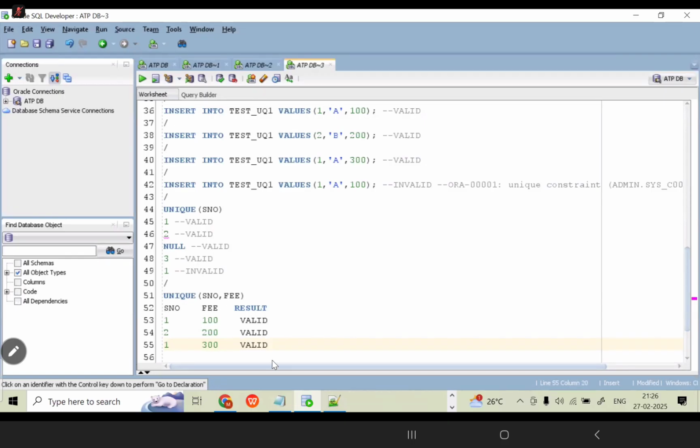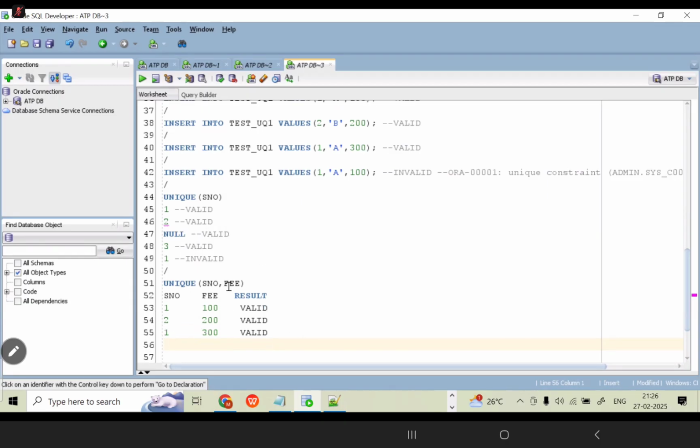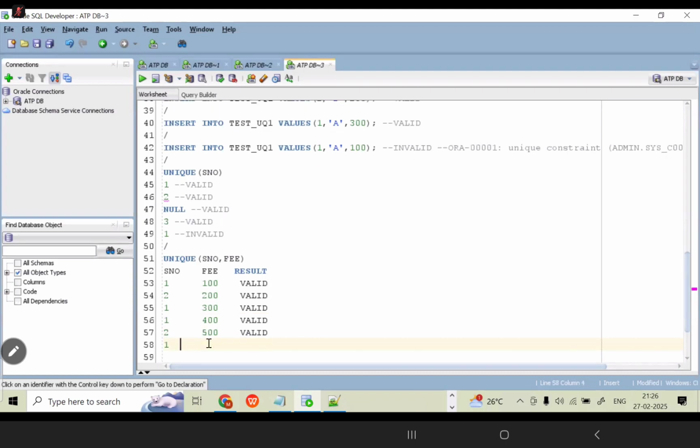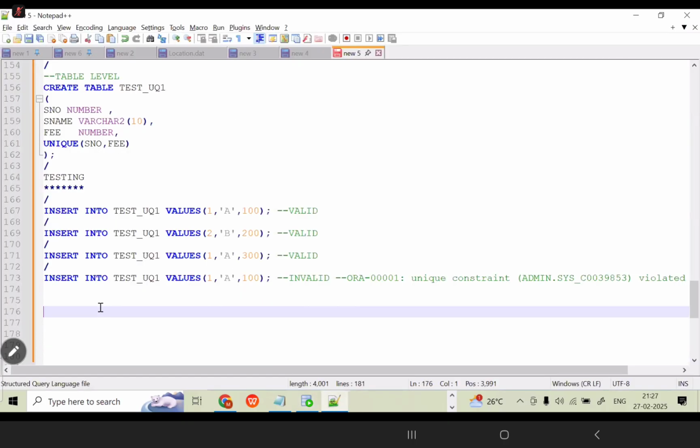If you give 1, 100, it will immediately throw the error. This is the combination of 2 column data. If the combination of data is repeated, the system throws the error as a unique constraint, unique constraint violated. Now here, again, 1, 400. Is it valid or invalid? Valid only. Now I can give 2, 500. Valid only. Now here, again, I can give 1, 100. Is it valid or invalid? Invalid only. This is the combination of data; it is repeated, so your system throws the error. This is called a unique constraint only. Clear? Up to this, clear for all of you?